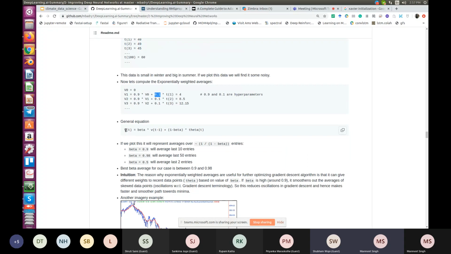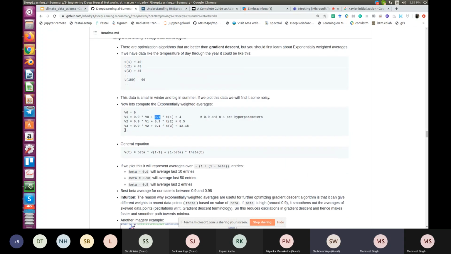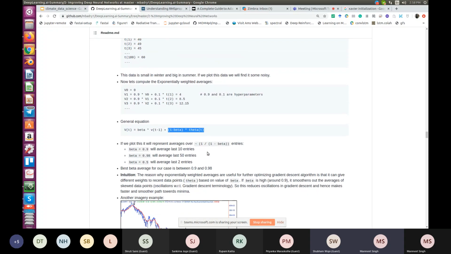So the general equation turns out to be, rather than having these t's, what you eventually have are these v's, and the way to compute these v's is v_t equals beta into v_(t minus 1) plus 1 minus beta into theta_t. So you can use different values of beta.